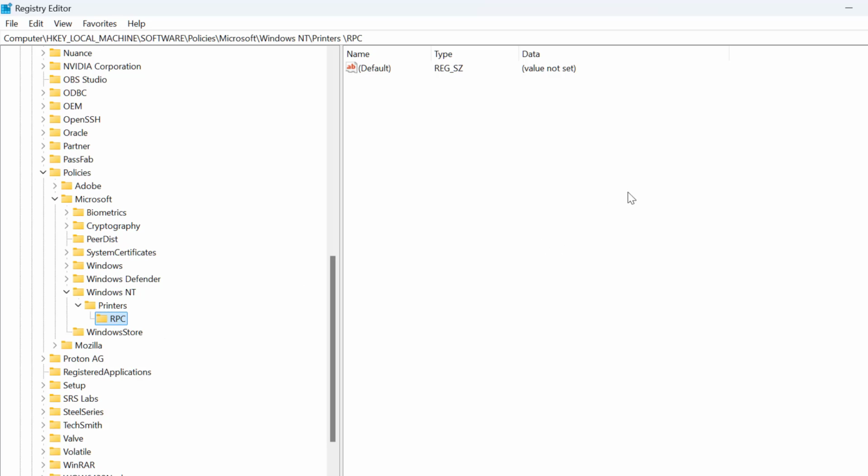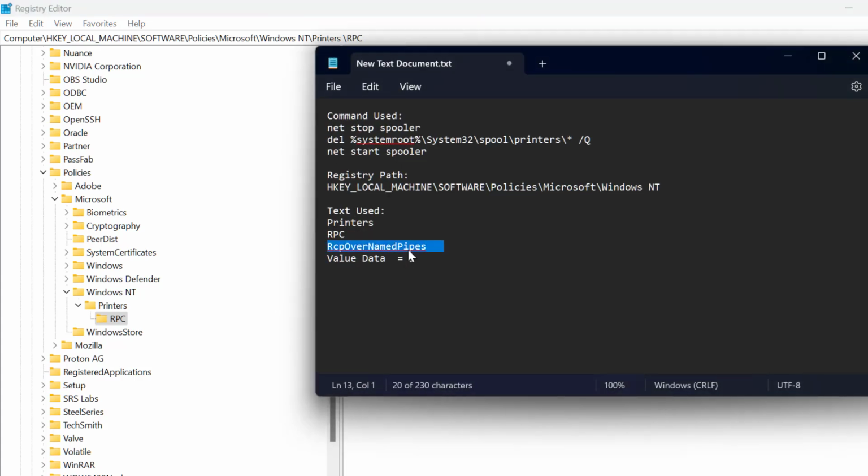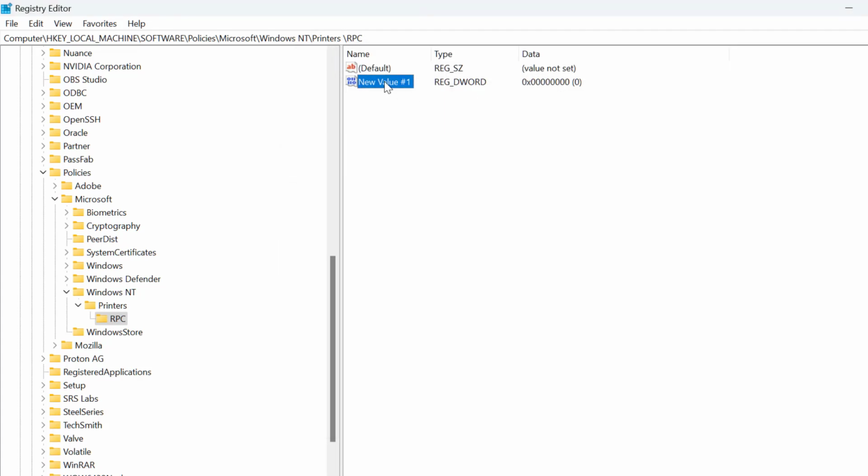On the right side you just need to right click on the blank area, select New, and select DWORD (32-bit) Value. Now you just need to check my video description for this text. Just copy the text, rename the value we created, and press enter.